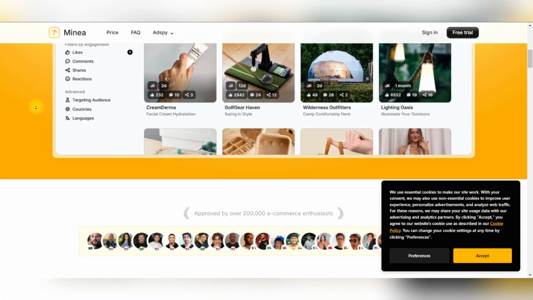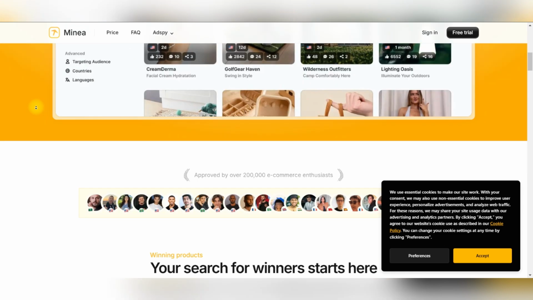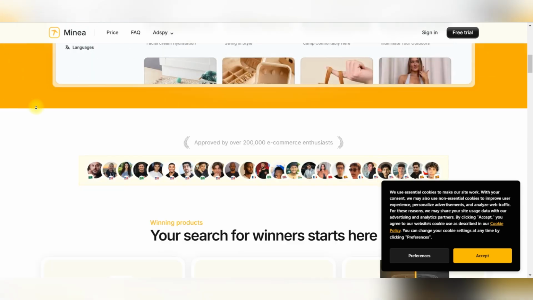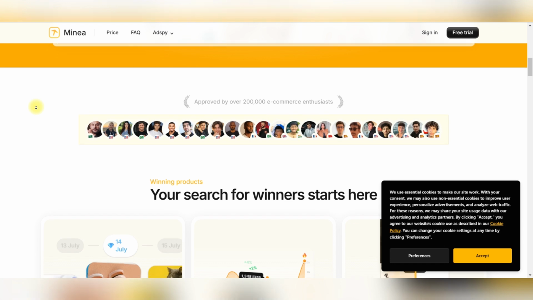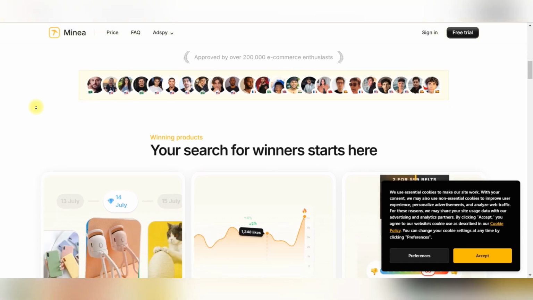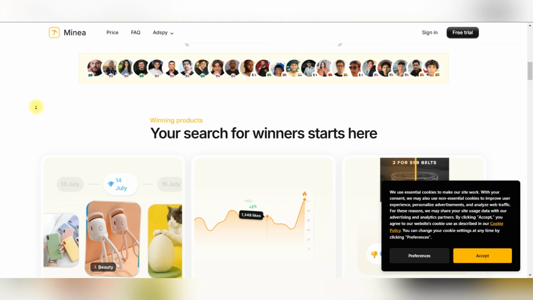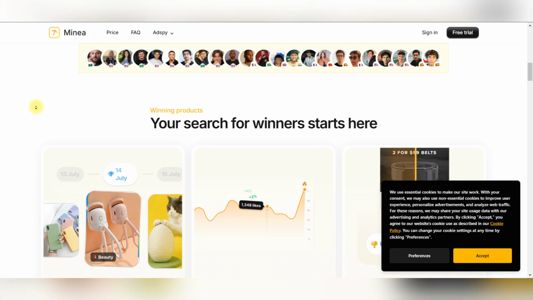Both have a payment plan, but Pipiads has a free plan where you can have limited access to TikTok ads, and with Minea you can have limited access to ads. Paid plans start at $49 per month for Pipiads and the same for Minea.